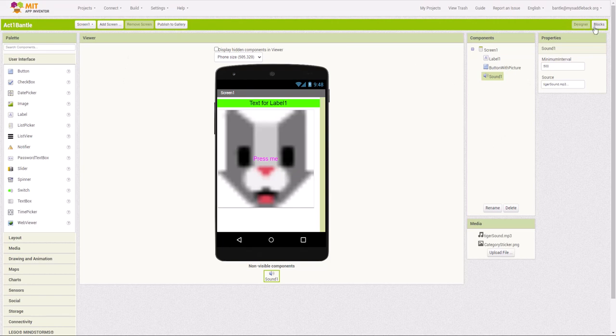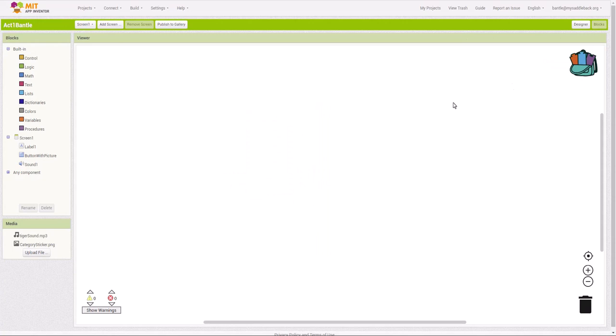So like I said, this is the basic designer screen. I'm going to come over here now to the block editor. So we've added all of our ingredients. These are all the things that we need on this screen. Let's go to the block editor, and now we can code that program to do something. On this one, we have the blocks and the viewer and the media. So under blocks, you see all the built-in blocks. These are things that any program can use. We also have the blocks that you've already added. So you've added a label, you've added a button with picture, and you've added a sound. And then there's another one called any component.